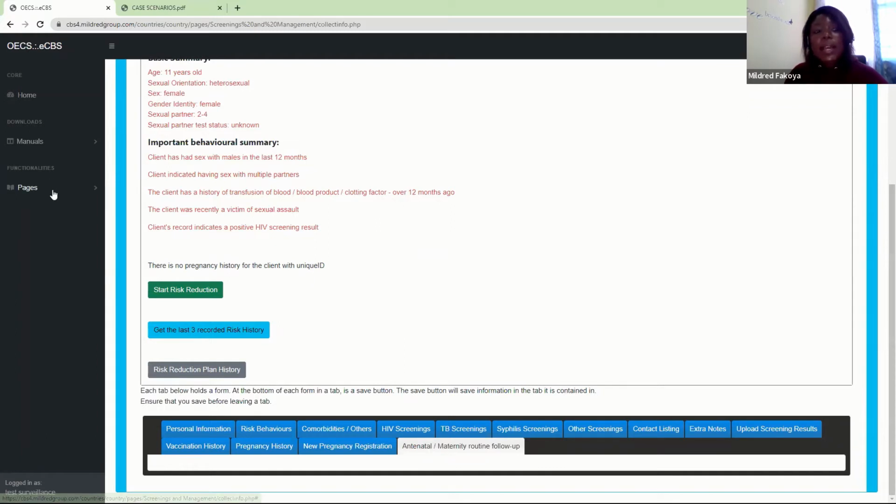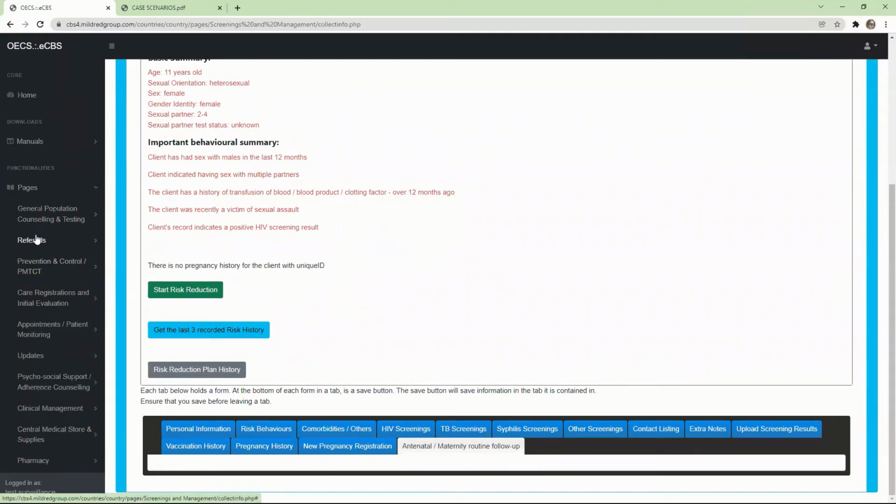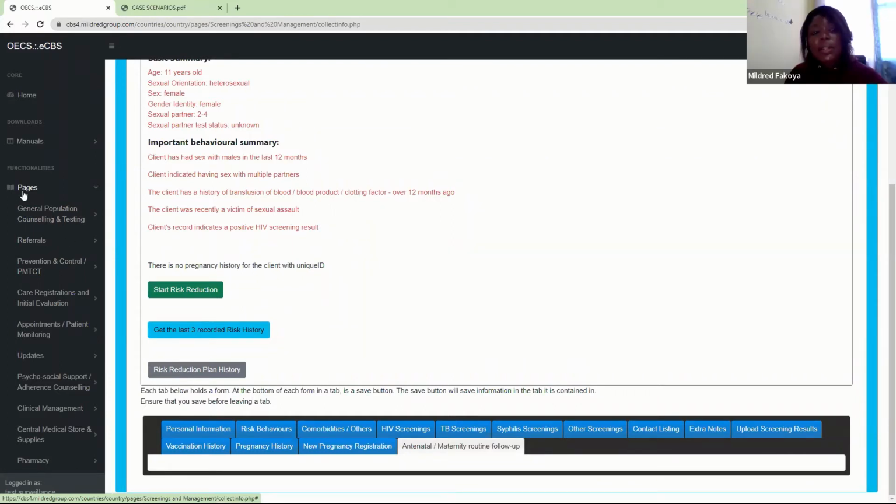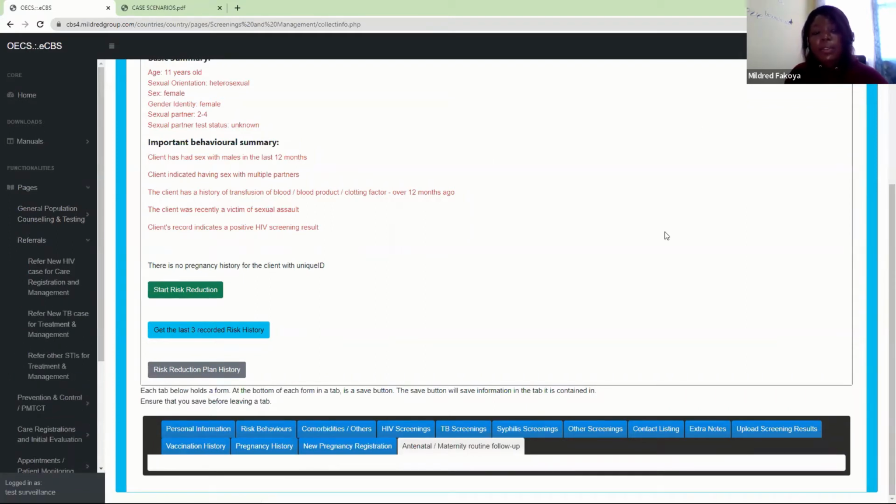Now, because Grace has HIV, Grace has TB, Grace has syphilis, you will go to the referrals. So the pages drop-down menu, but this time you click on referrals. On the referrals, you have refer new HIV case for care registration and management. You have refer new TB case for treatment and management, and refer other STIs for treatment and management.